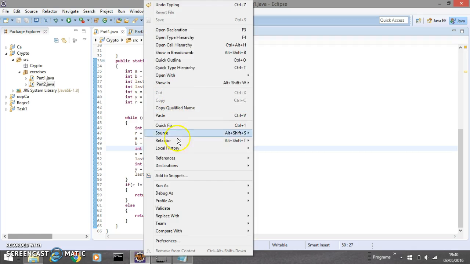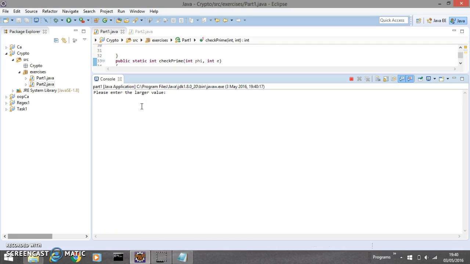Next, I will try it with a larger number. The two numbers I will use for this are 4032 and 2971, 4032 being the larger integer and 2971 being the smaller integer. This should return the value 19, which it does.